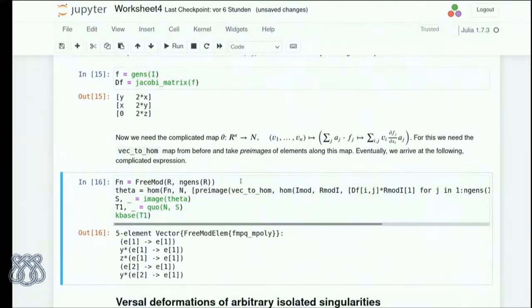So there we go. We already have our result. So let's just quickly say what this is. We set up another free module of rank equal to the number of variables in our ring, reserved for the partial derivatives in the Jacobian matrix. Then we set up this map theta from above, and then the image of a homomorphism is again a submodule of the codomain, and we can take the quotient of the codomain by that submodule, and we get this T1 that we saw in the slides.